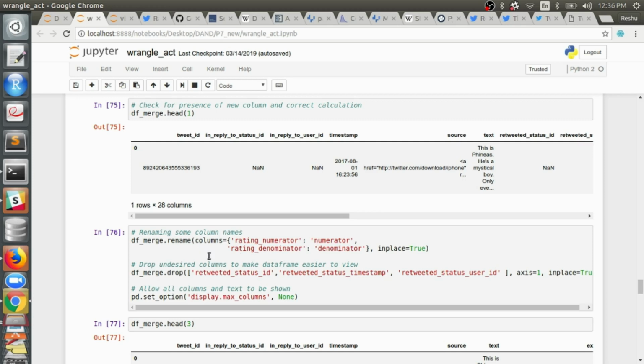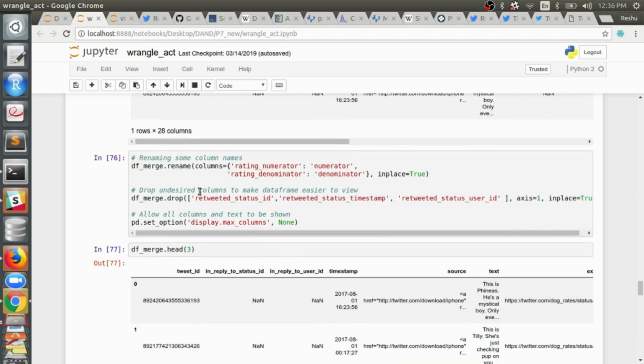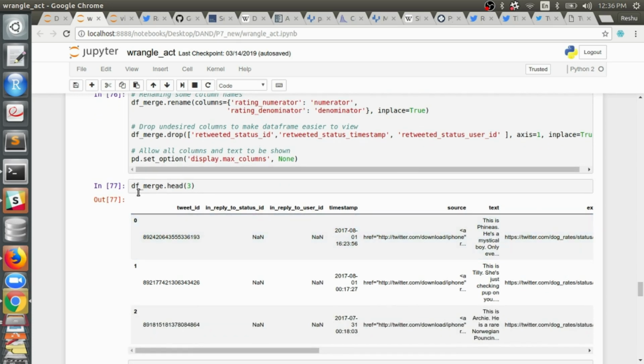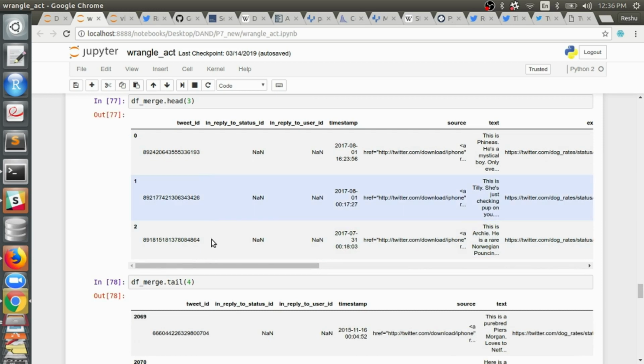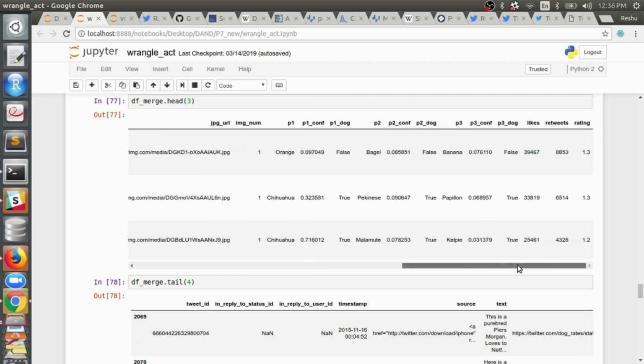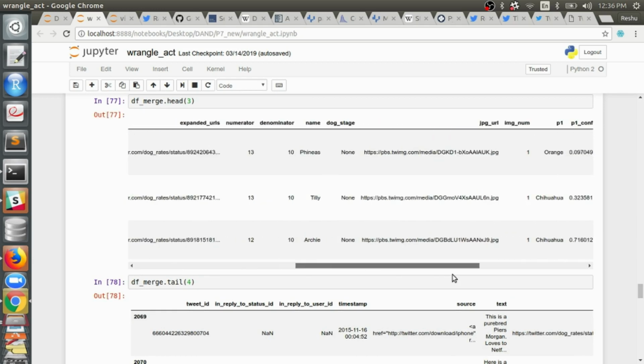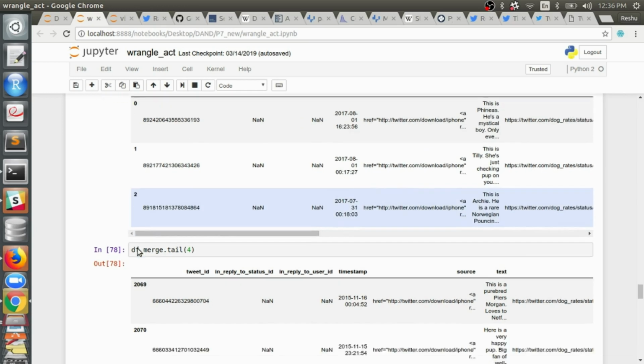Just for convenience I have renamed rating numerator to numerator and rating denominator to denominator. Undesired columns, if you want, you can drop them or not use them. I dropped them. Allow all columns and text to be shown. df merge head. After doing all of this, we have this final thing.